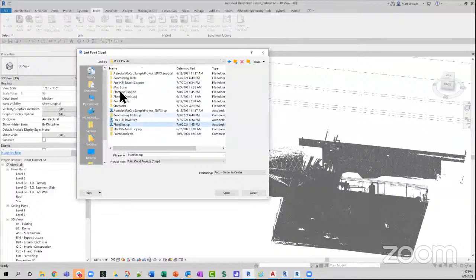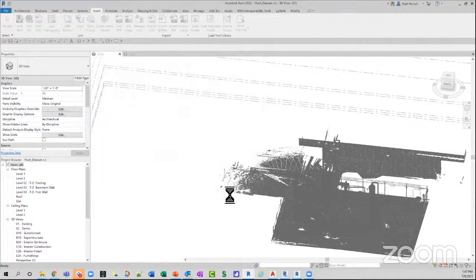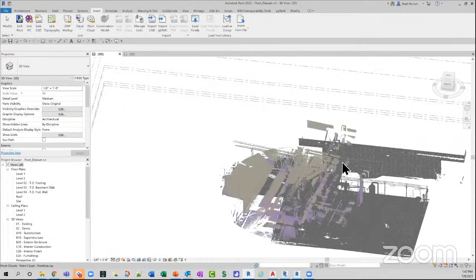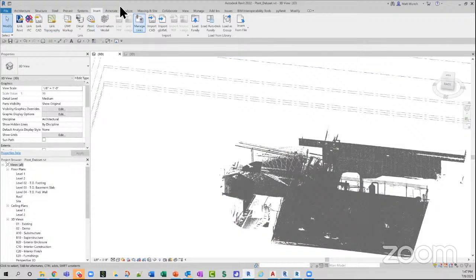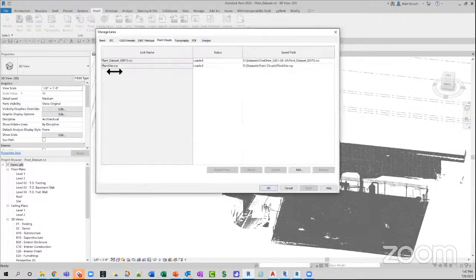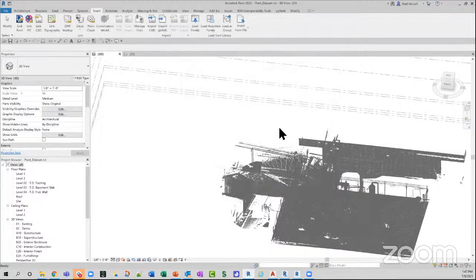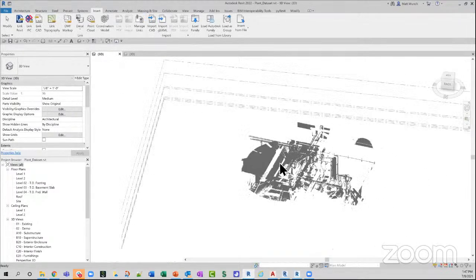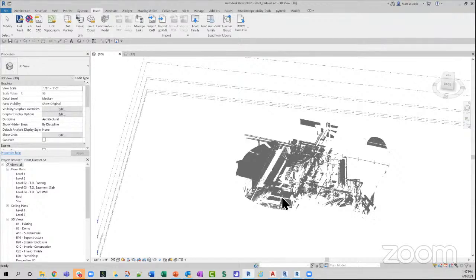There we go. So actually, let's load in this RCP file, this plant that we've been taking a look at here. I love when everything's on the other screen here. All right, so let's just unload that temporarily. All right, so there is that RCP of that plant site.